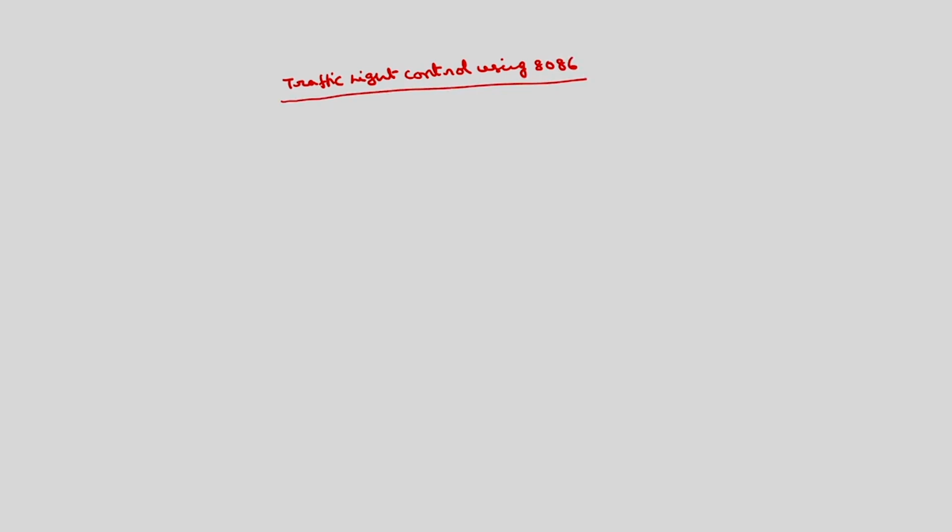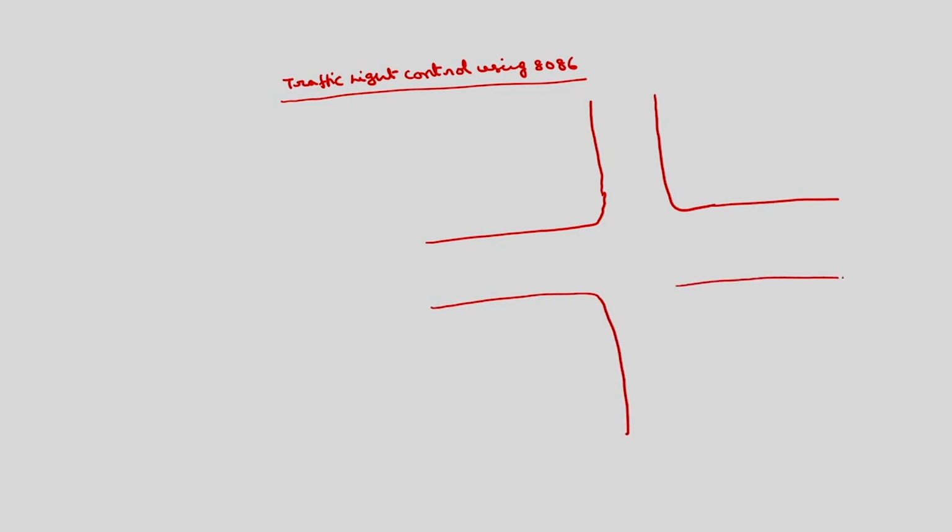I will take a simple problem. So, based on this logic you can extend to some complex routes also. This is a 4-way. I want to control the traffic in a 4-way junction. Let us assume that this is the north direction. So, this will be south, this will be east, this will be west.